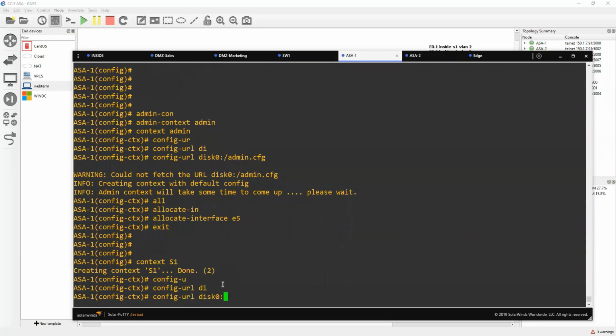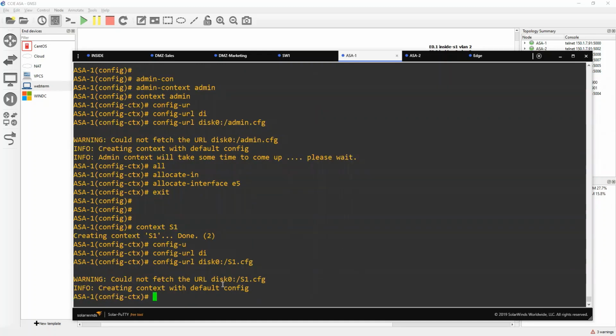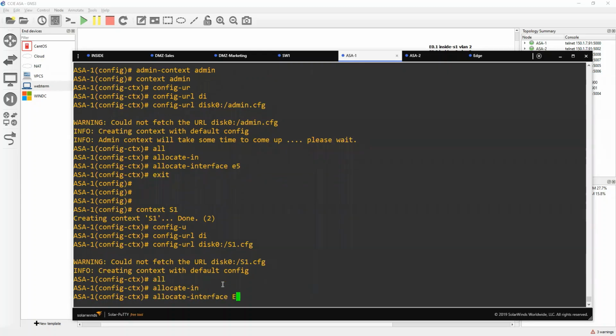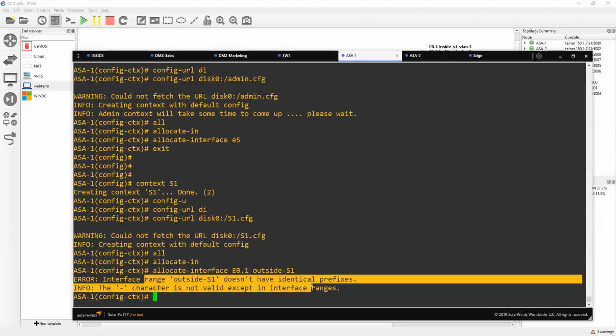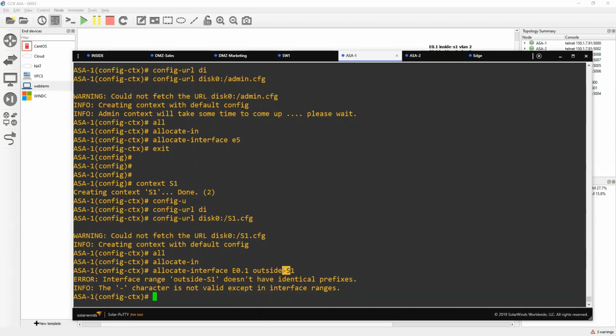Configuration URL will be saved to disk0 s1.cfg file. And now I will allocate interface E0.1, which is my outside. So I can give a name, let's say outside-S1. Instead of using E0.1, when I go to that context, I will see this name. I will not see interface E0.1, I will see the interface name as outside-S1. And now you see the error that interface range outside-S1 doesn't have identical prefix. So dash is not valid, so I have to go with the underscore.